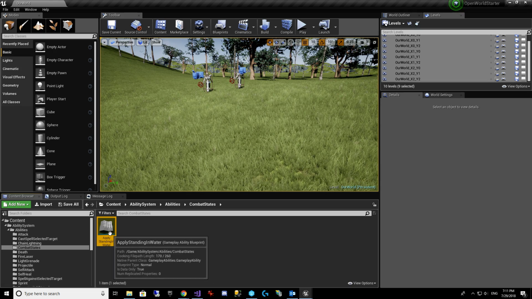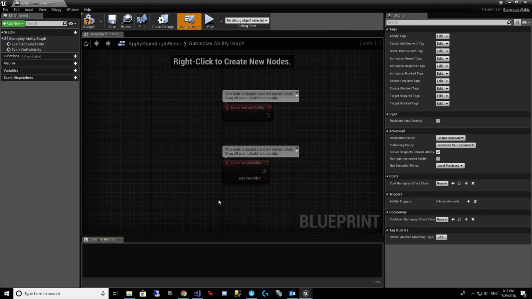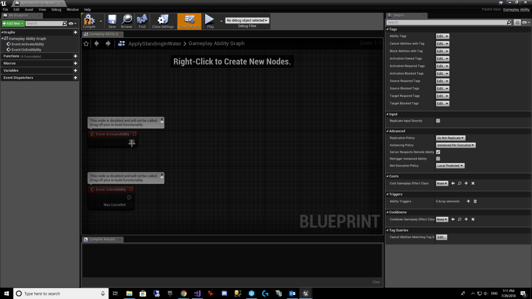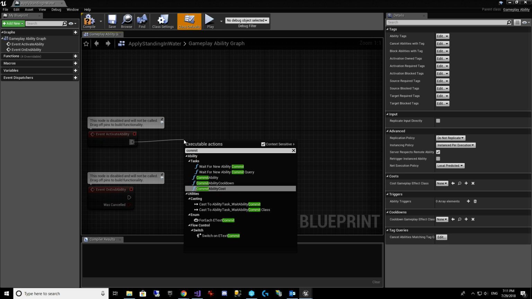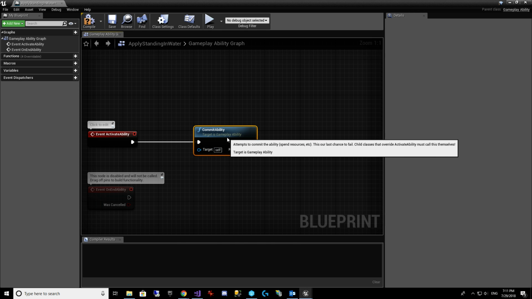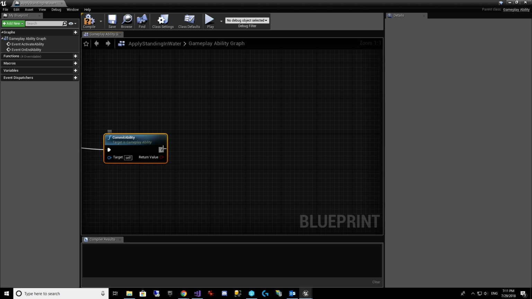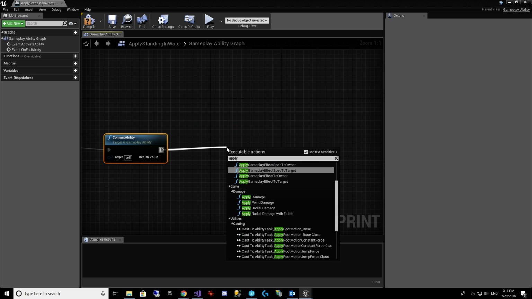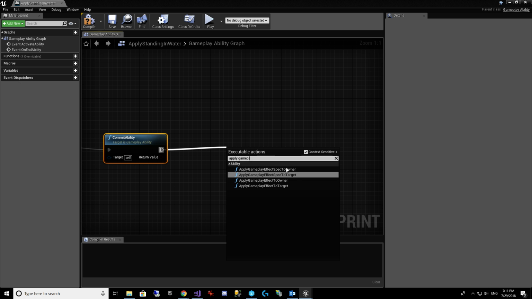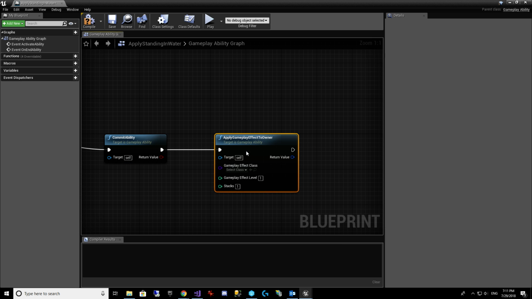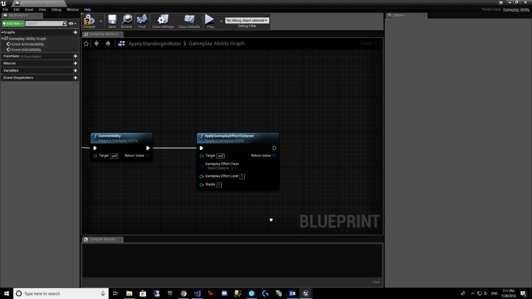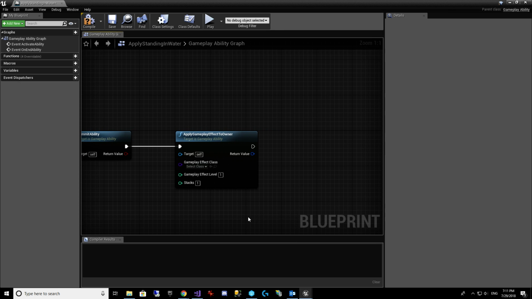Okay, so apply standing in water, and this is going to be a pretty simple ability. Always commit, and then we are going to apply gameplay effect. You might ask, why are we using a gameplay effect? And the reason is that a gameplay effect is one of the best ways to deal with managing tags on ability system components. It just works really well.